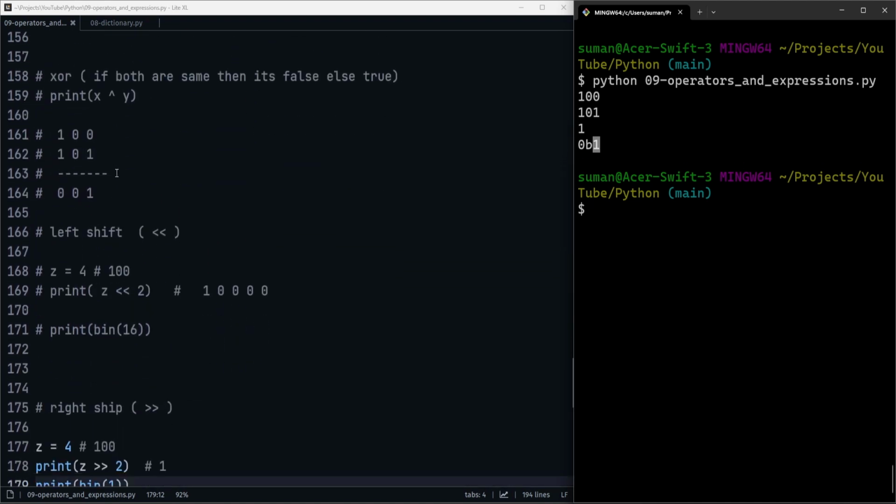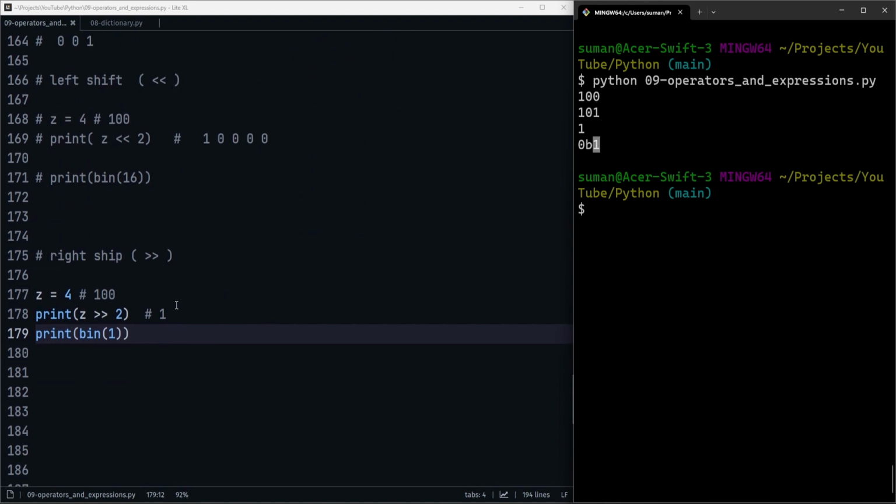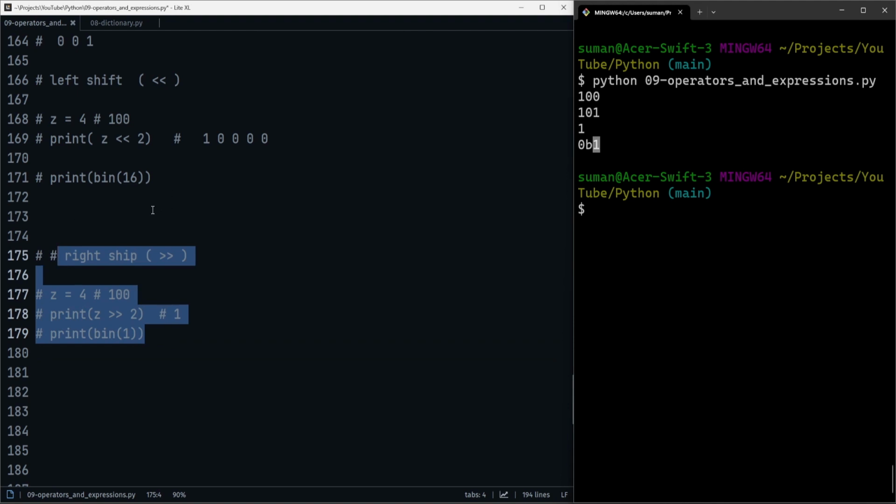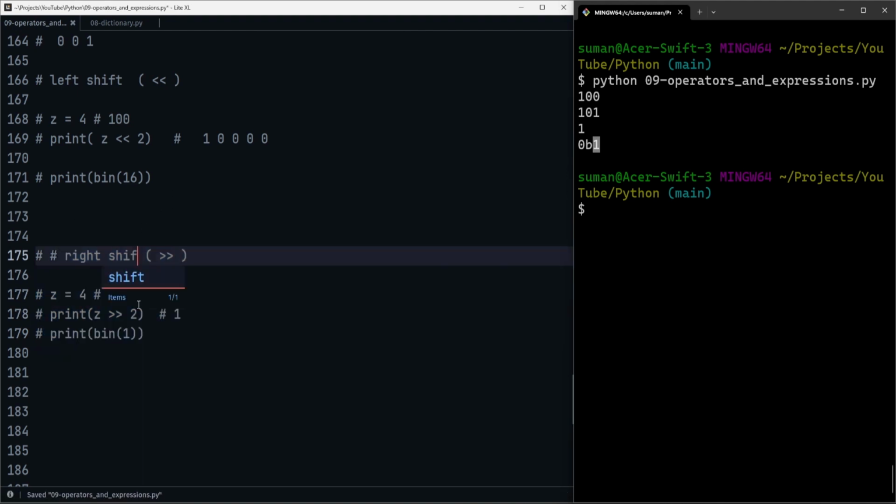So that is how it works with the bitwise operators. We have AND, OR, and we have left shift and right shift. So that is how left shift and right shift work. Why am I writing shift every time? Okay, now let's come to the next one.